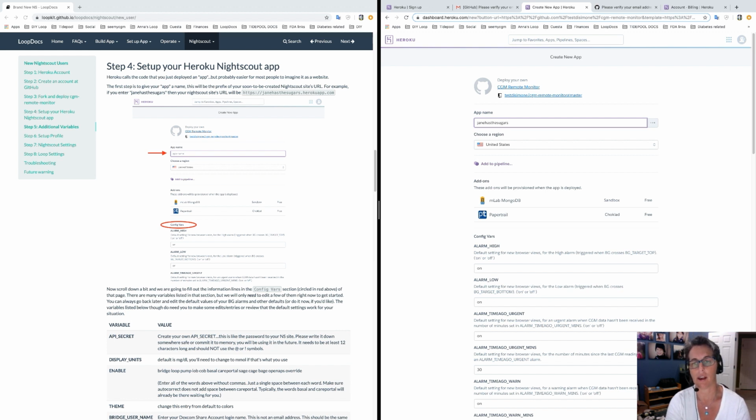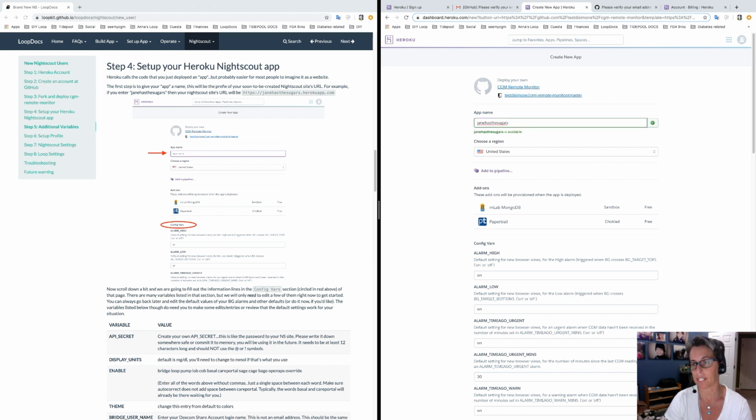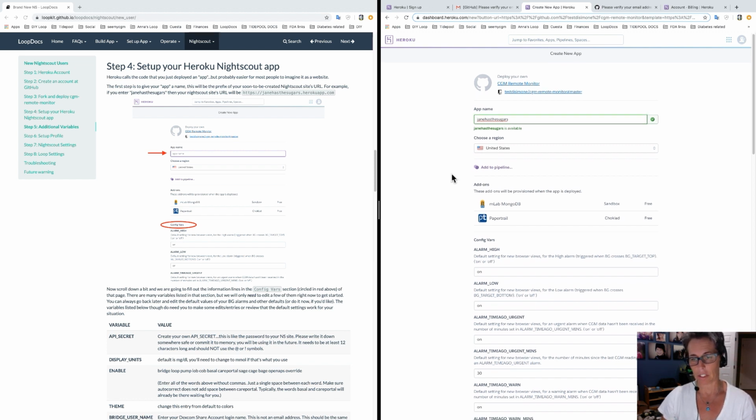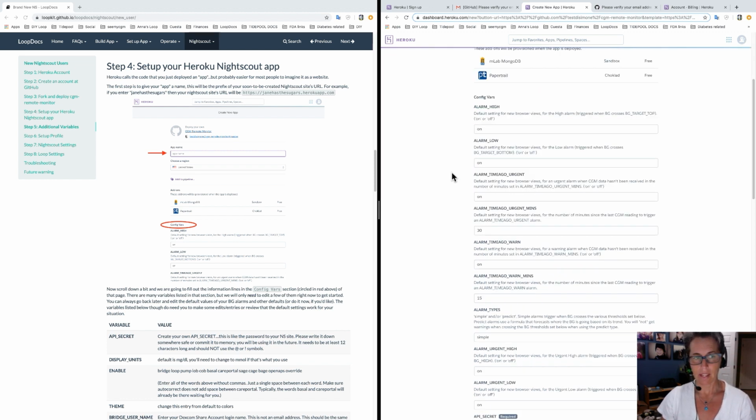If the website is already taken, it would give you a little red X here and tell you to pick a different name. But Jane has the sugars is currently available. So I'm going to do that just because it's in the docs and directions. You can always come back and change the app name later if you want, but basically it's just a starting point. And then we're going to scroll down a little bit to this section called config vars.